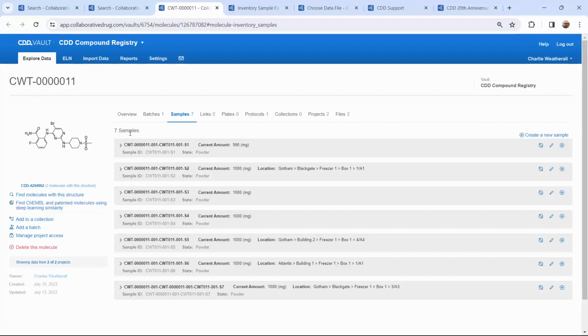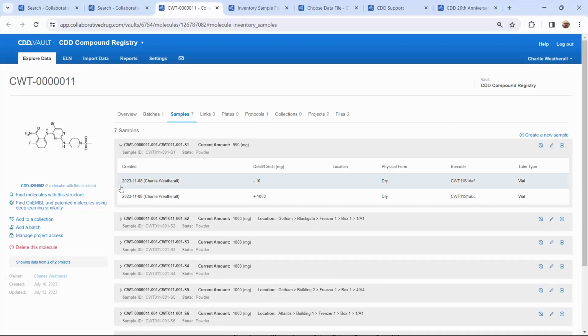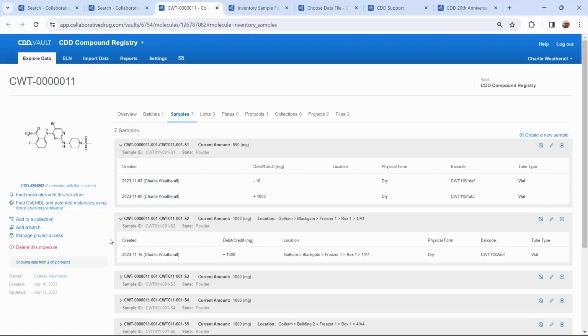In my silly example, I have 7 samples that I've created for this. You see them here. I'm just going to expand the first 2. And then within each sample, you can see multiple events over time that I have or someone has done something with this sample. Perhaps you took an X amount of that sample and sent it off to a CRO or put it in a vial or what have you. So this is completely up to you.